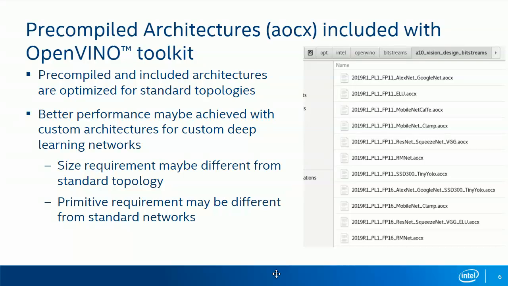However, better performance may be achieved with custom architectures for custom deep learning networks. This is because custom deep learning networks may have different size requirements at different layers of the network. This means the on-chip RAM requirements may be different. Custom deep learning networks may also have primitive requirements that are different from standard networks. In those scenarios, you can use the customization feature of the Deep Learning Acceleration Suite to tailor your network topology needs and create the maximum compute units on the FPGA to accelerate the inference of your network.